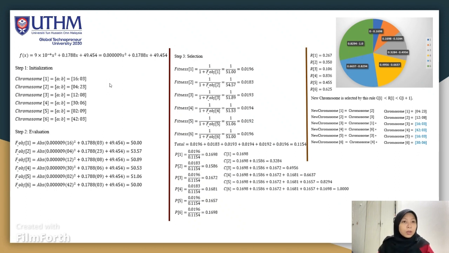The next step is evaluation. Evaluation is the objective function, and we need to know the absolute value. When we define A and B in initialization, we need to put the values of A and B from initialization into evaluation. So we get the objective function from 1 until 6 because we do it for the 6 chromosomes.